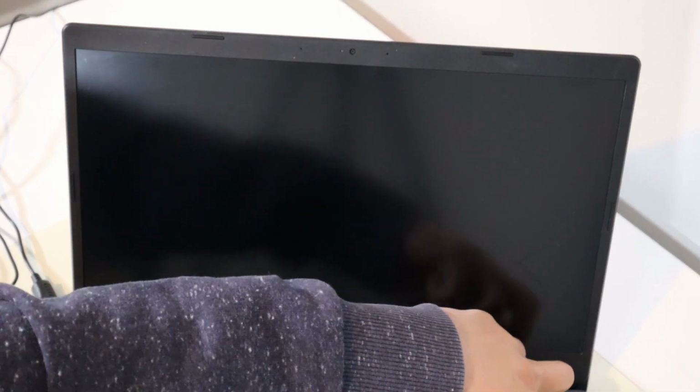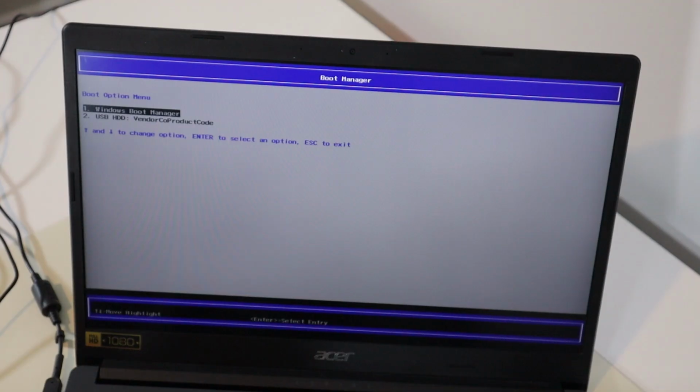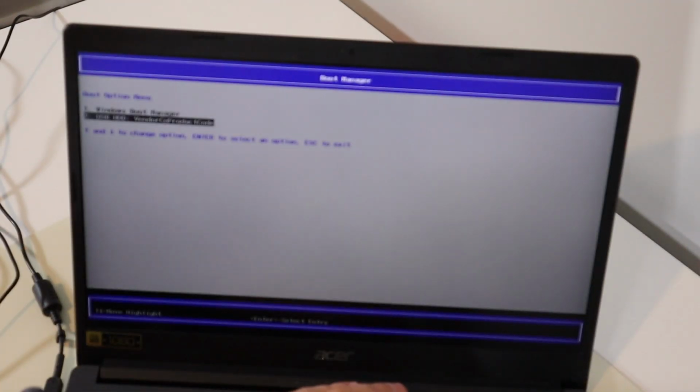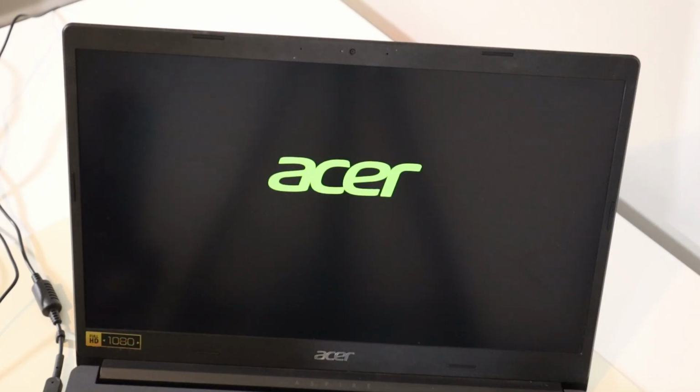So after inserting my Windows 11 install media USB, I'm gonna hit the power button and immediately start tapping on F12. Currently it's set to Windows Boot Manager on top, but the second option, the USB, that's what I wanna select. I'm gonna arrow down and hit enter. So it starts booting off of the install media USB.